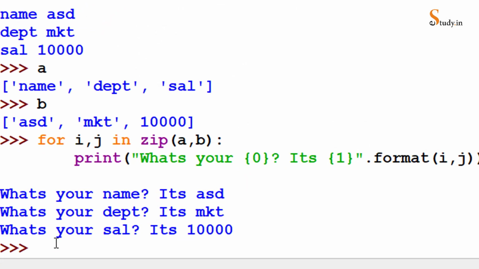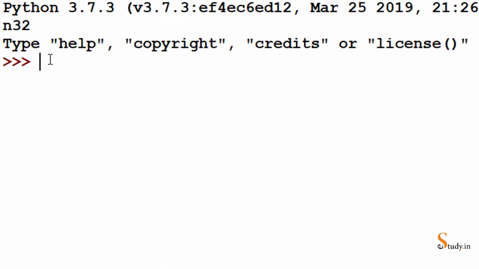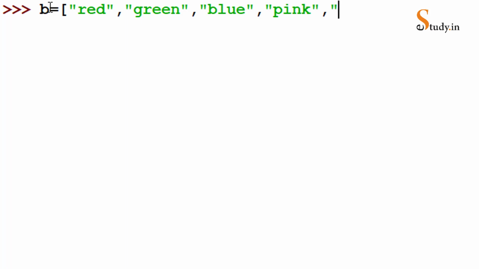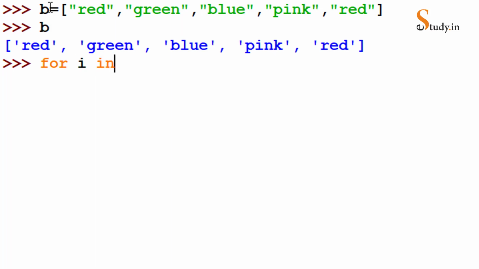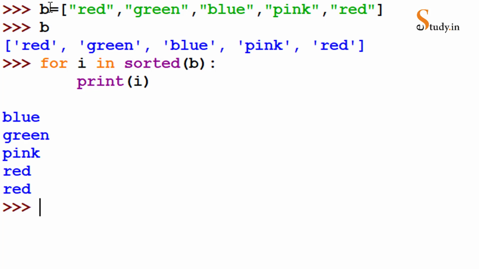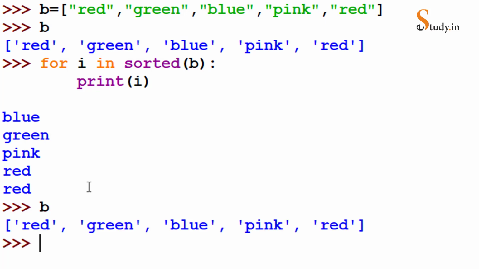Okay, so let us see this. We already have this list here. Or let us create a new list. Let's say B is equal to, and let's put some colors here. So we have red, green, blue and pink, and let me put red again. So we have this list. Let's print it. Now we will say for i in sorted(B), and we will print i. So you see we are getting it in the sorted order. Now if you print the original list, you will see that the original list has not changed. The order of the original list is still unsorted.